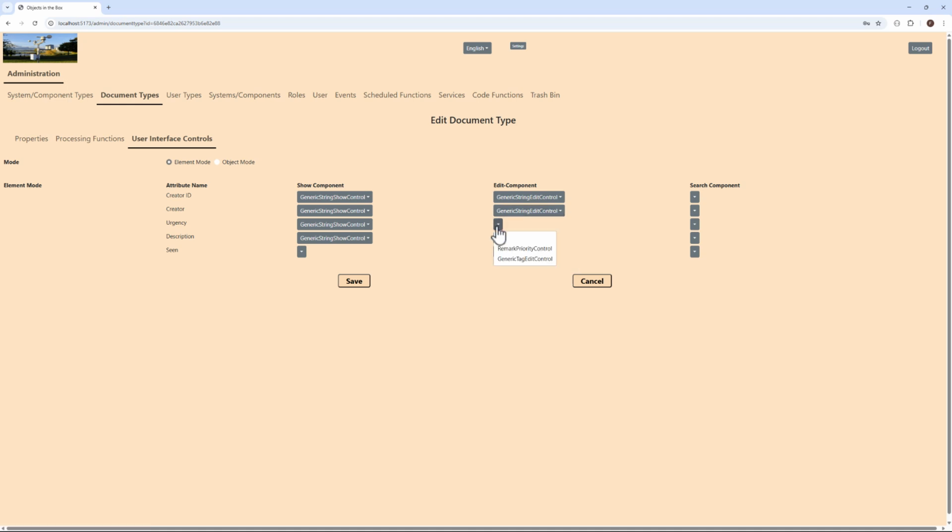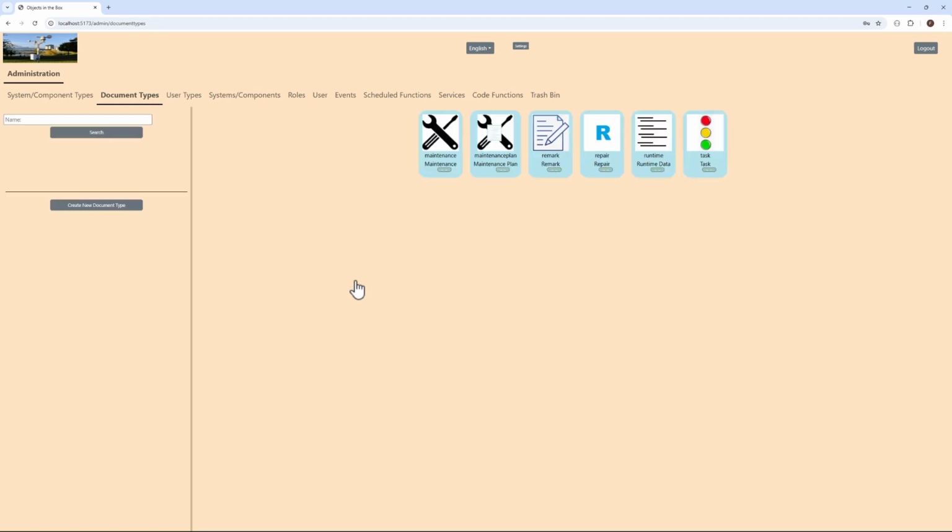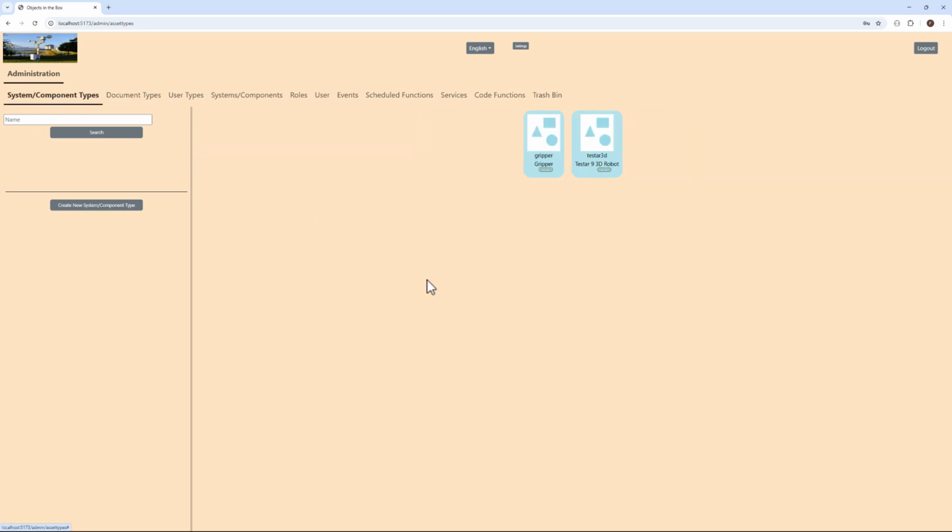Also here, the urgency, it's a tag. And we could also say the priority control, but here we go with the tag text. And that should be it for the search control. For the time being, we will not assign anything. About the search mechanism, I will also talk about in one of the other chapters here. So let's save it. And now we could go to our system and component types.